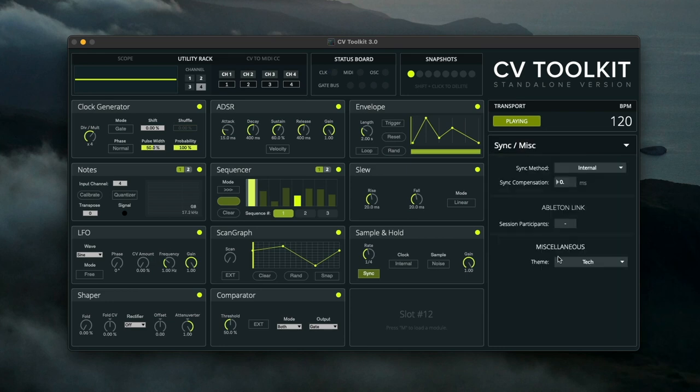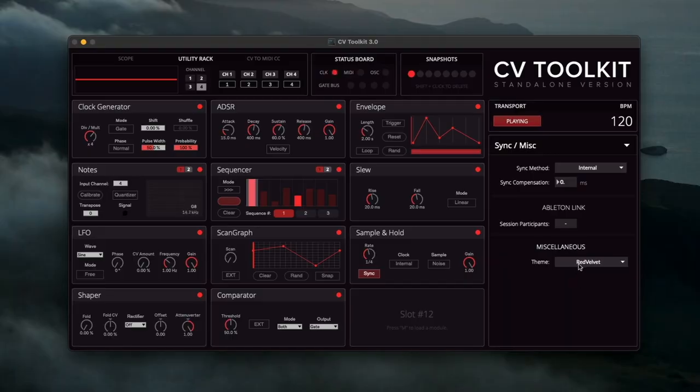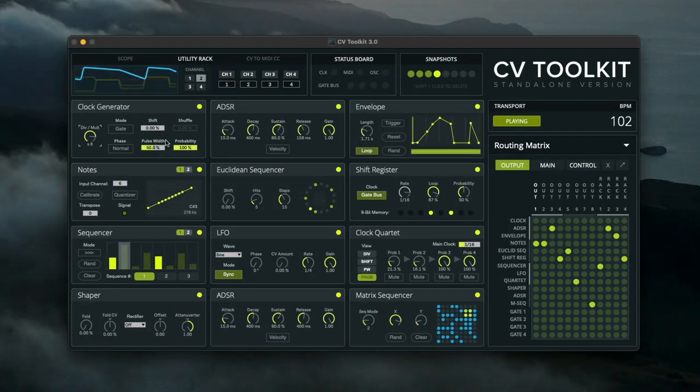CV Toolkit 3 also includes native support for Apple Silicon, major performance improvements to layouts and themes, and much more. All modules available in the Deluxe, Beats, and Mod 7 packs have also been updated to work with all the new features available in CV Toolkit 3.